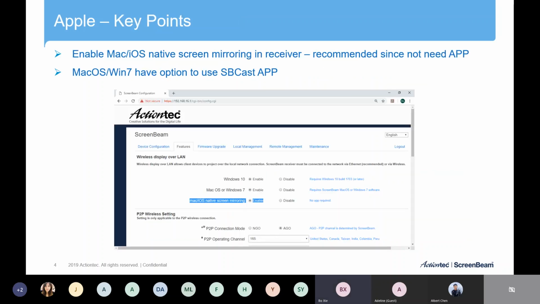To enable the Apple device to successfully connect to the receiver, the first thing you need to do is enable the macOS and iOS native screen mirroring feature in the receiver's configuration. If you are familiar with the configuration of the receiver, you can see this picture here. You just need to log into the configuration page, click the Features tab, then scroll down to Wireless Display Overlap. Under that, you can see an option called macOS native screen mirroring. You just need to check this to enable the feature.